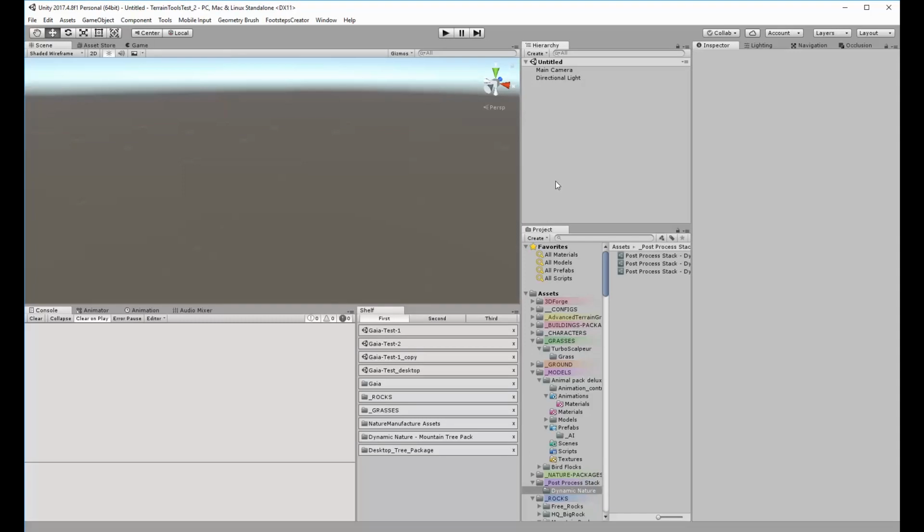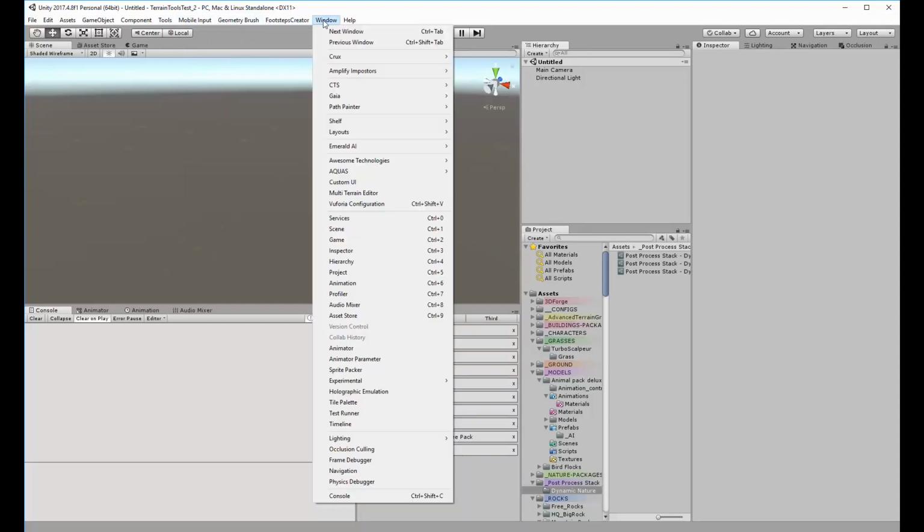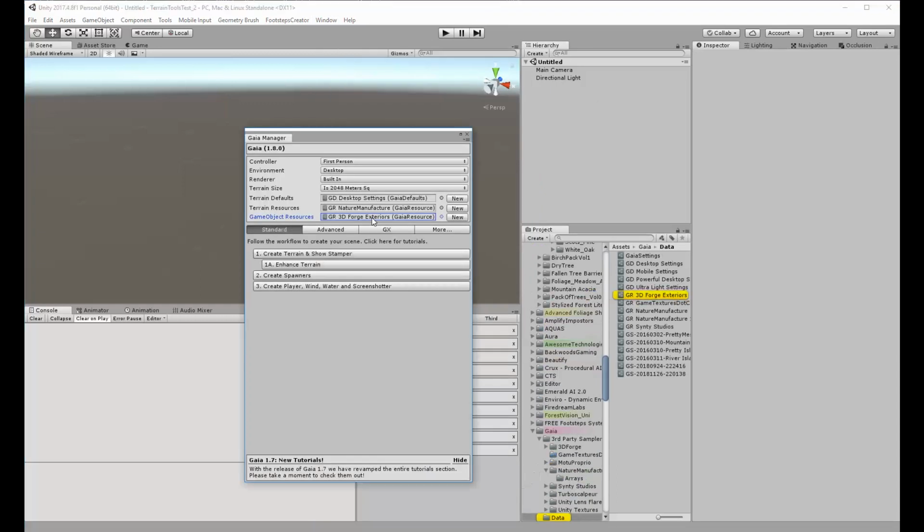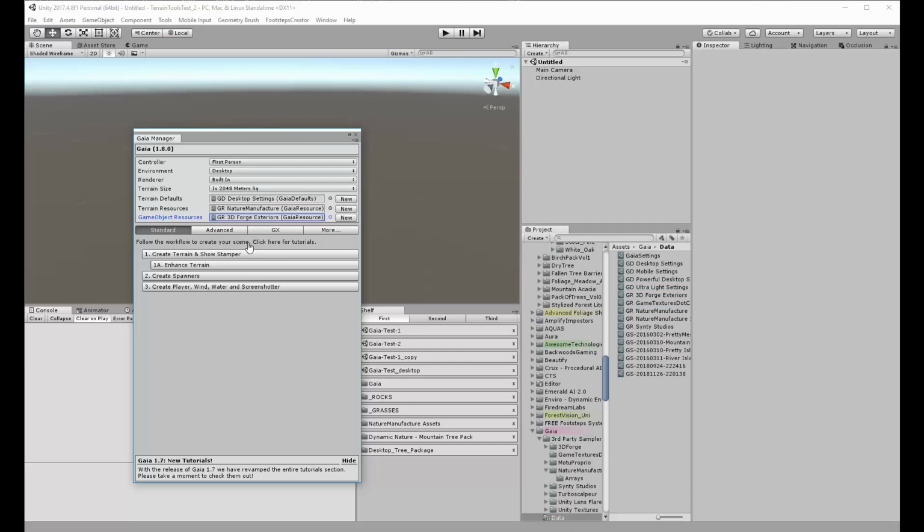So I've got a brand new scene. Control G I use for Gaia. I'm sure you can probably drop it in from here somewhere. Yeah, show Gaia manager, Control G. And the magic all starts from here.